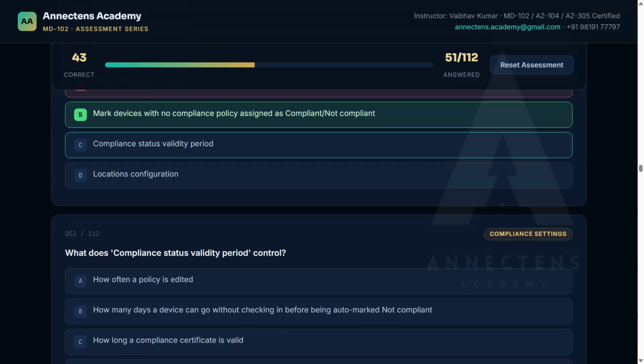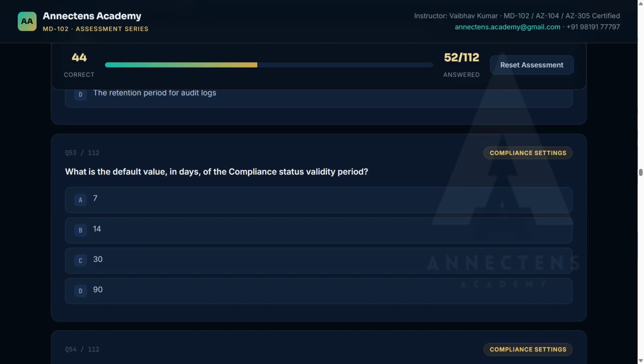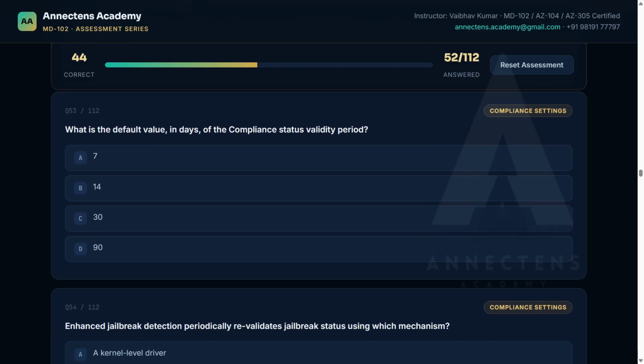Okay, next is, what does compliance status validity period control? If I set a validity period for a compliance policy, what does it mean? It means how many days a device can go without check-in before being automatically marked non-compliant. So this is where you set the validity period to control that. What is the default value in days of the compliance status validity period? So there is some default period, right? Default value in days: 90 days.